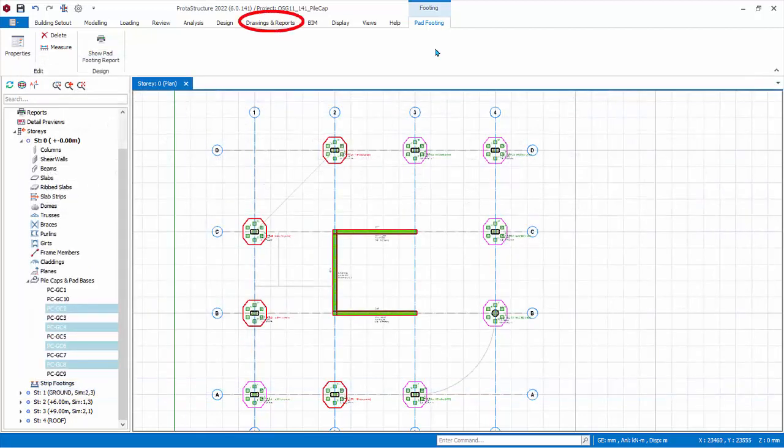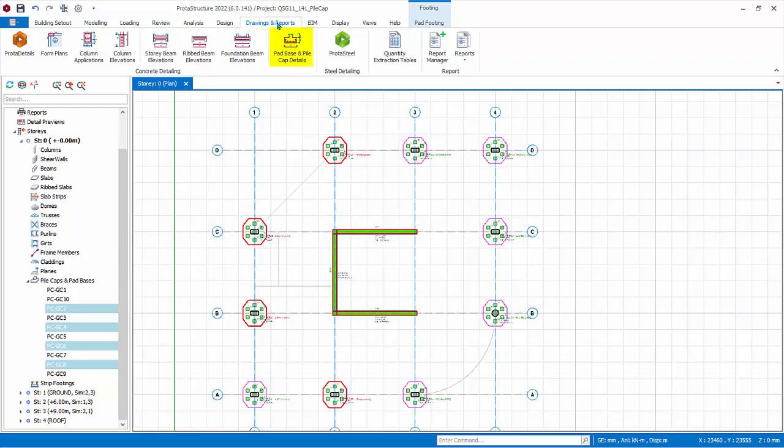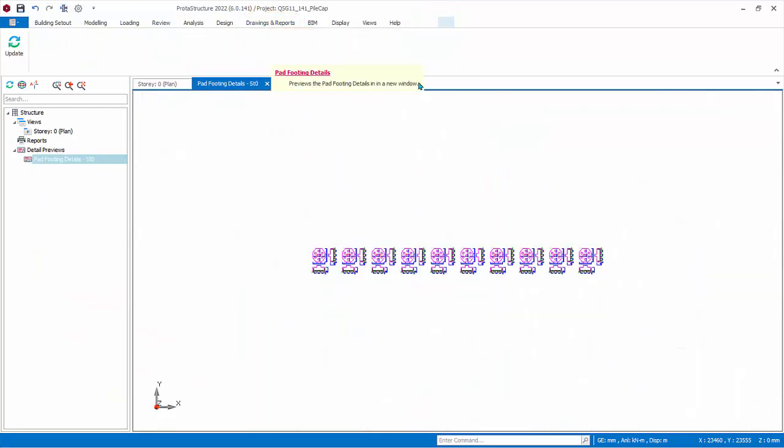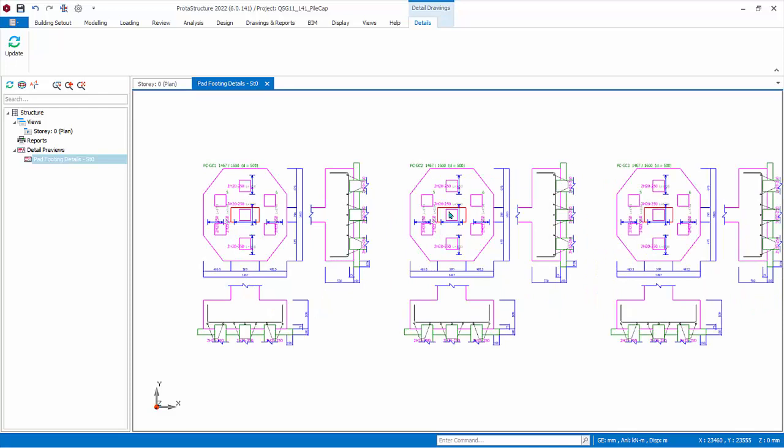Cancel. Go to the Drawings and Reports tab. Pick Pad Base and Pile Cap Details. Pile cap details with reinforcement will be created in the new view. To produce the actual DXF or DWG drawings, you must use ProtaDetails.